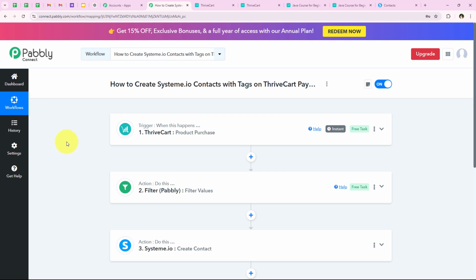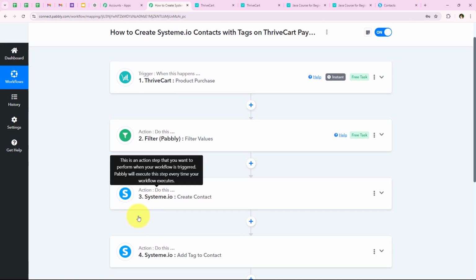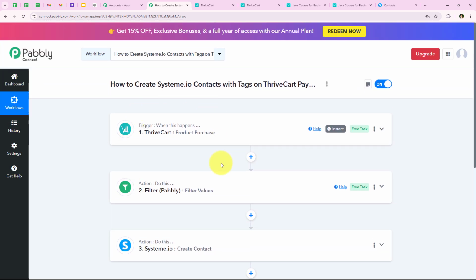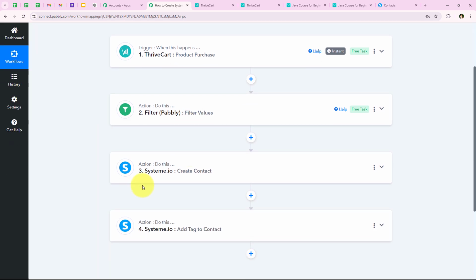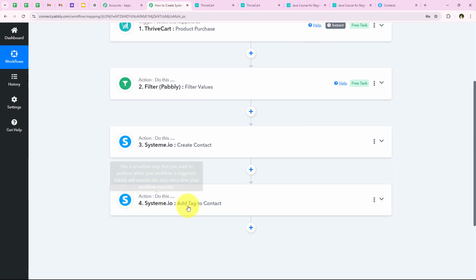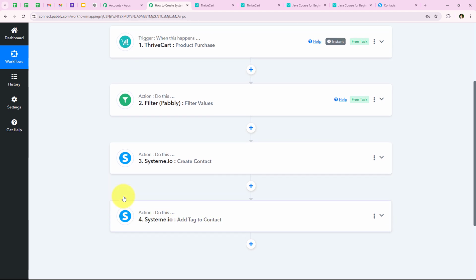So now I'll just summarize this workflow for you once. For the trigger application, we selected ThriveCart. For the trigger event, we selected product purchase. For the action application, we selected filter and systeme.io because I want that as soon as a new product is purchased from my ThriveCart account, automatically with the help of the same details, a new contact should be created in my systeme.io, and also that contact should be tagged as Java buyer.